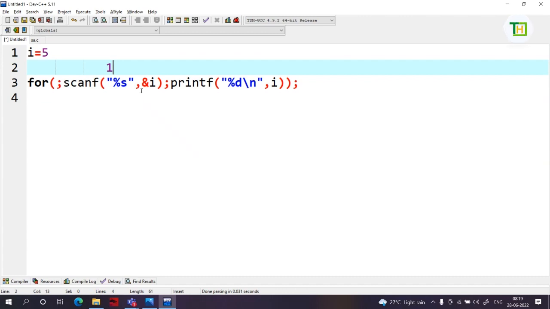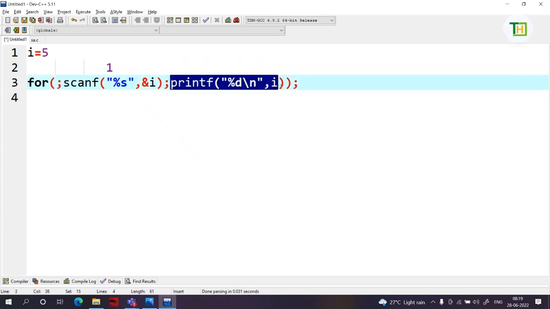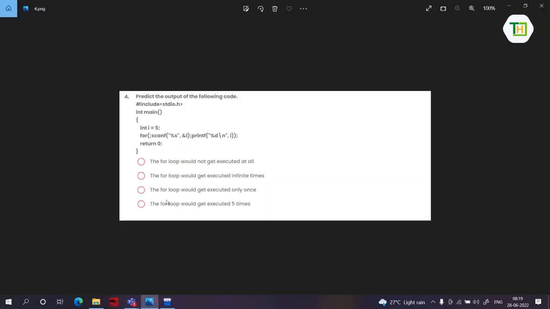It is moving into the for loop, but here there are no statements in the for loop. Then it is moving into this line, and it is going to print what I'm reading here. I'm reading, for example, some string here, and I'm going to print that character again and again. It keeps reading and printing. That's why the answer is definitely that the for loop would be executed infinite times. It is executing every time, no doubt about that. Is it clear, everyone?